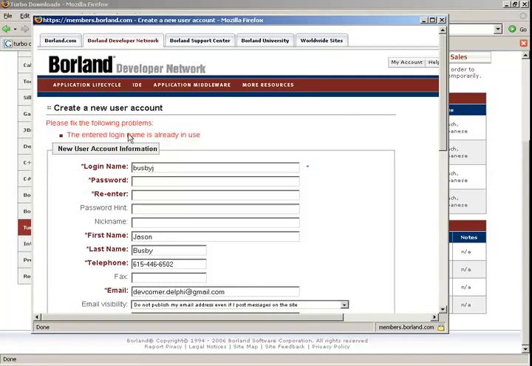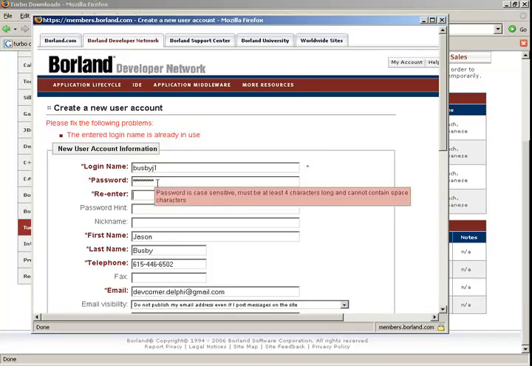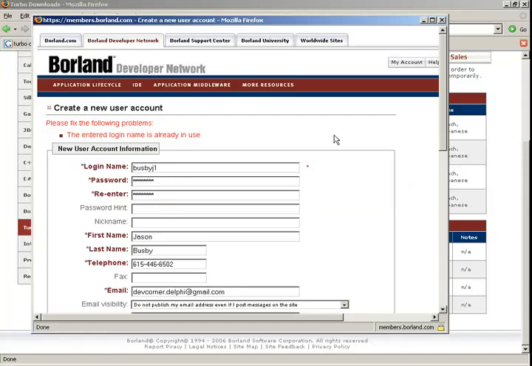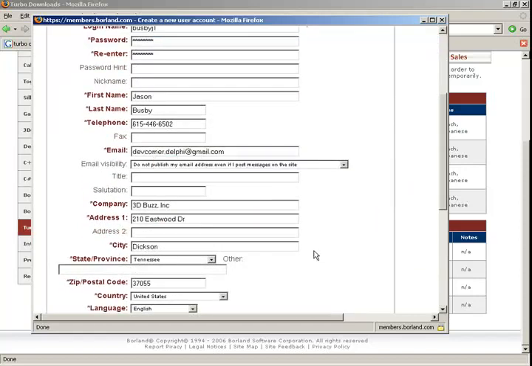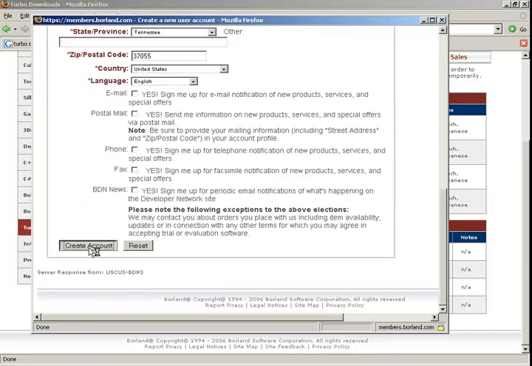All right, so creating an account, and what did we miss? You already have an account. Oh, what do you know? I must have one. So, how about Busby J1? And of course, it's not going to keep these, so I'll have to re-enter them. Everything else should have been kept, and that looks good. Looking good. And create account.